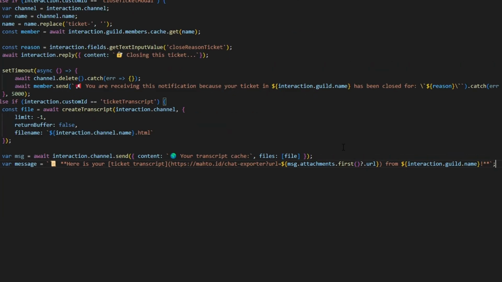Next, we can create a message variable, and we're going to add a scroll, and I'm going to bold the entire thing, and we can say here is your, and in brackets ticket transcript. And then right after that, we can do parentheses. We're going to get this very specific URL. And within that, we're going to get our message.attachments.first, and we can do !.url, and we can do from interaction.guild.name. So make sure you pause this video and copy this down exactly. Otherwise, you won't be able to get your transcript.